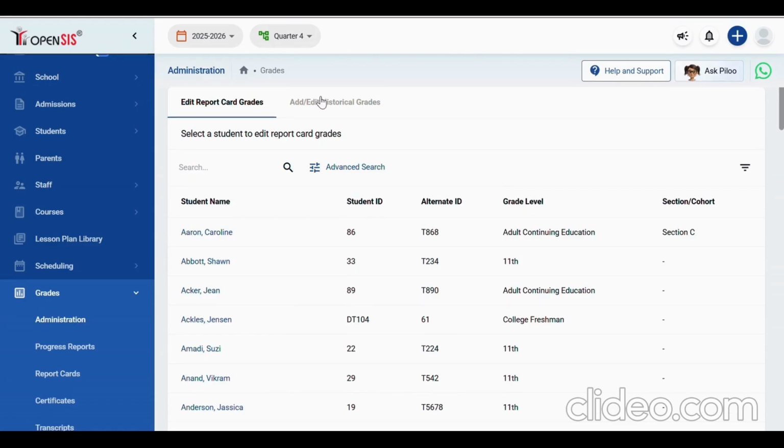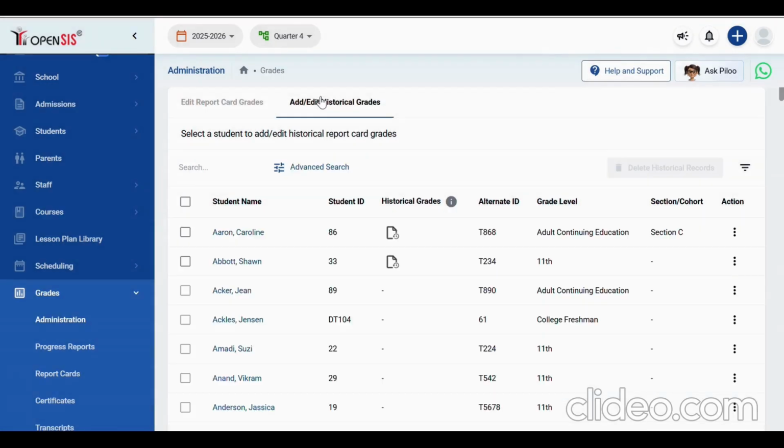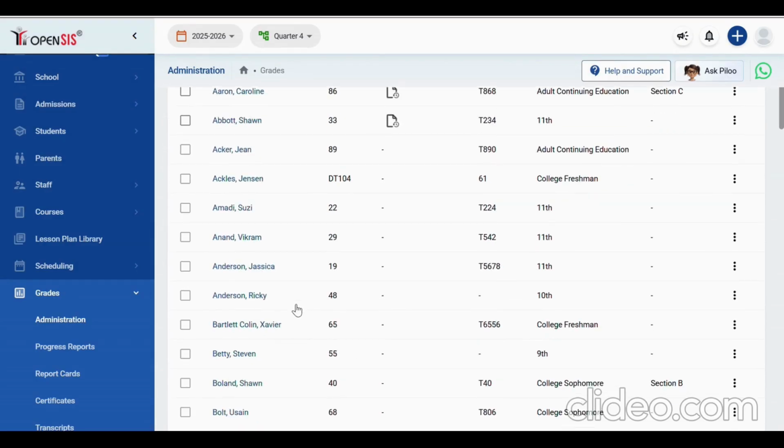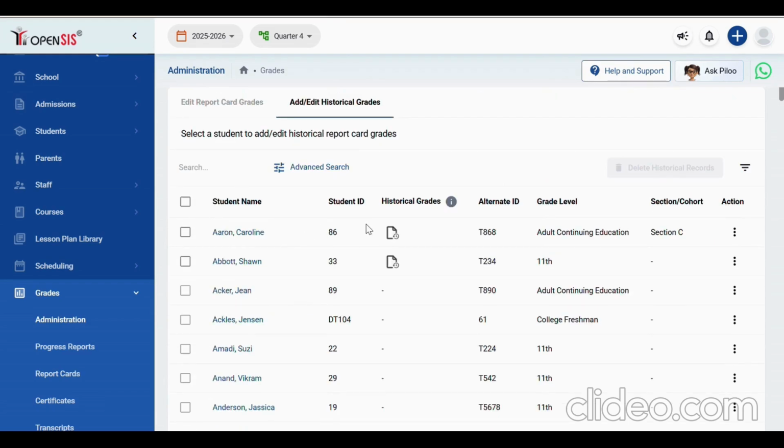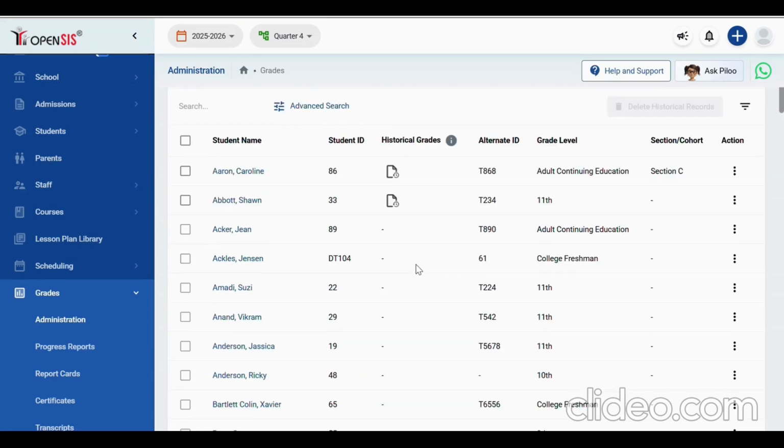Next, click on Add, Edit Historical Grades. Here, we can view the list of students for whom historical grades can be managed. Students who already have historical grades saved in the system are indicated by the file icon displayed beside their names. For this demonstration, let us select the student Jean Acker.